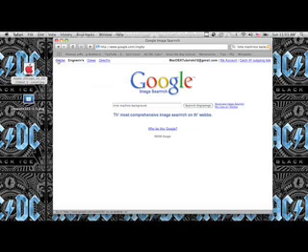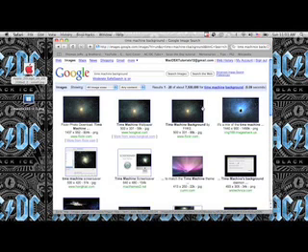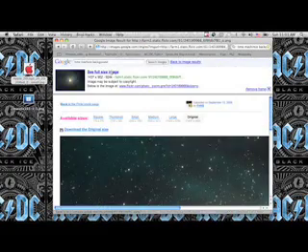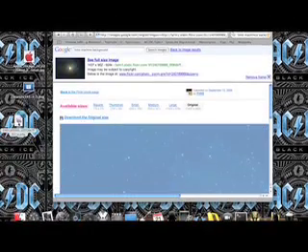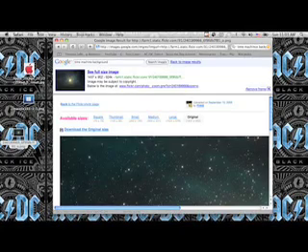And the next thing I'm going to do is change the background of the login screen. And I think the time machine background is pretty cool, so I'm going to do that. Okay, there we go.